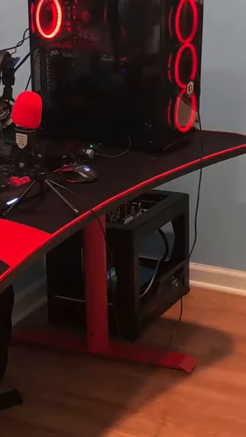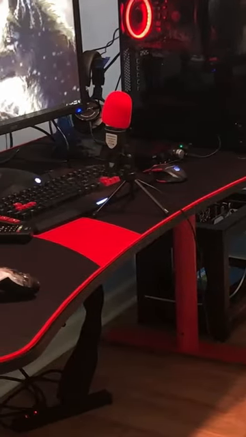So get your hands on the Arozzi Arena Gaming Desk and experience gaming with the utmost comfort.